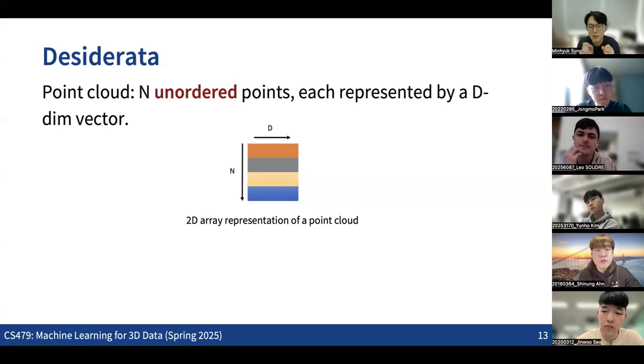So let's think about that. We have the first point, the second point, and the third point, and we make an array like this. And let's say we shuffle the order of the points. Then should we get a different output for the classification? No, right? So whether we change the order of the points, it does not make any difference when we see the data as a point cloud. Which means that the output should not change based on how we order the points, right?